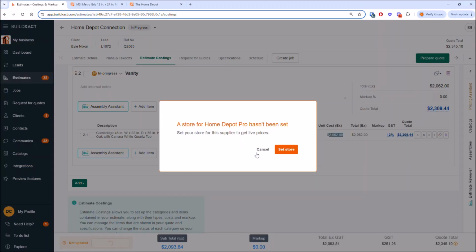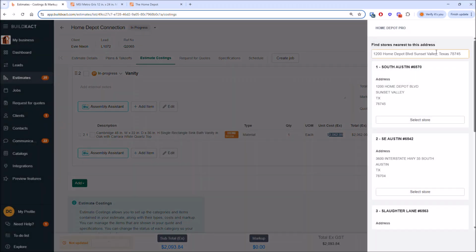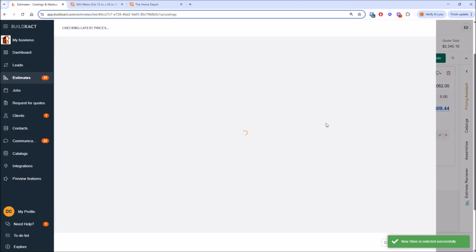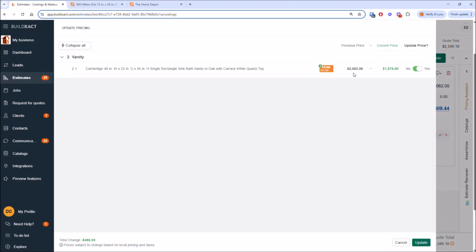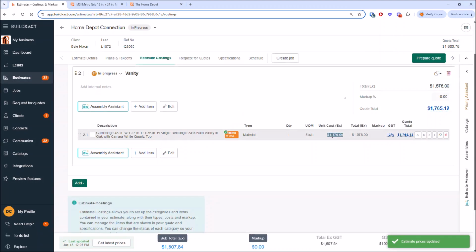And if you haven't already selected a store, it'll prompt you to do that. So it's basing it on where the job is and just looking for the closest stores. So I'm going to use this Sunset Valley store. And it will then pop up with what price differences I have. So it's only going to highlight ones where there is a price difference. And the one it's showing here is that I get a considerable discount on this vanity setting. So I'm going to go update, and that then reflects in your estimate. And you get this little lightning bolt symbol just to indicate that it has been live priced.